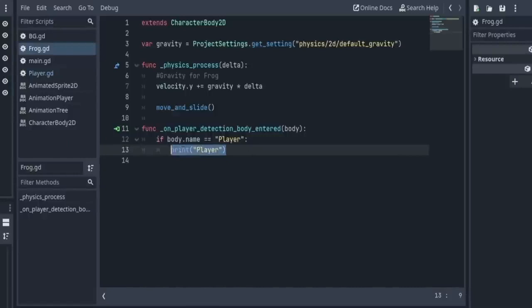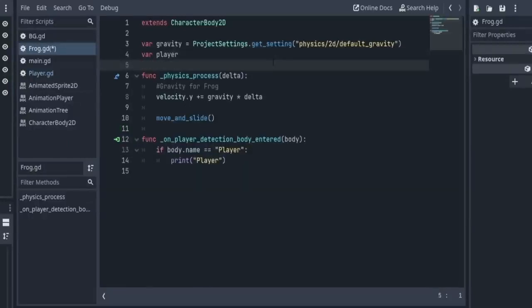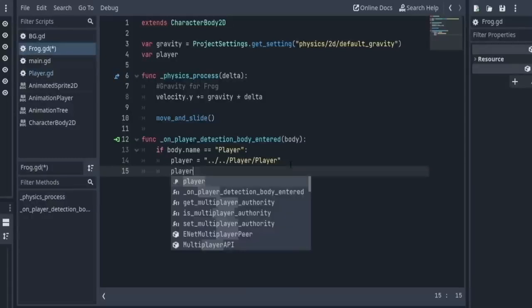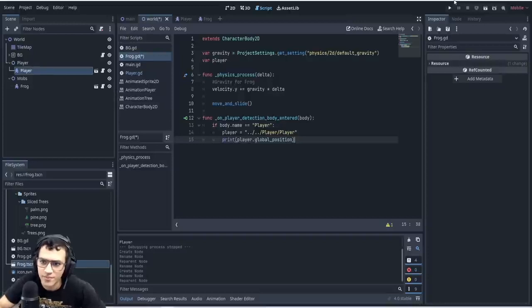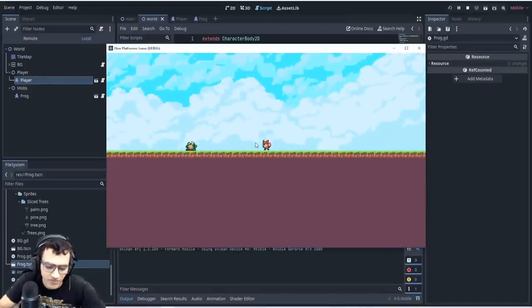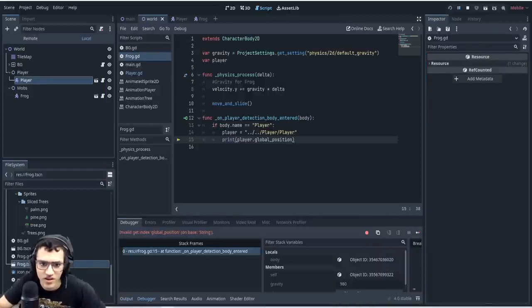So what we can do here is say variable player outside. And then inside of here, we'll say player equals this. So that is the path to the player. Now what we can do or look to do is say player dot position or global position. All right, let's print this and see what we get. So let's say print global position. So now we're going to be able to actually find our player by getting his global position. And we have to actually convert it to a string because this is a vector.